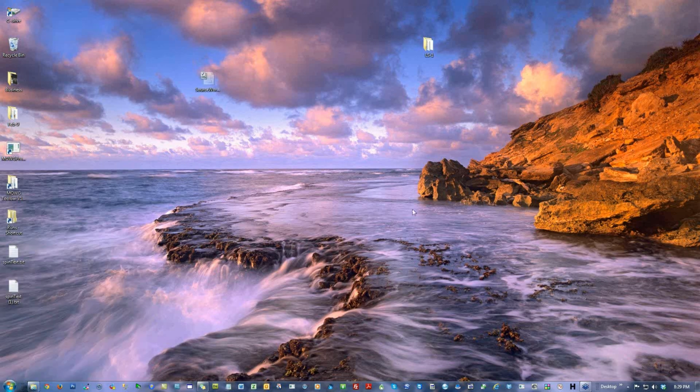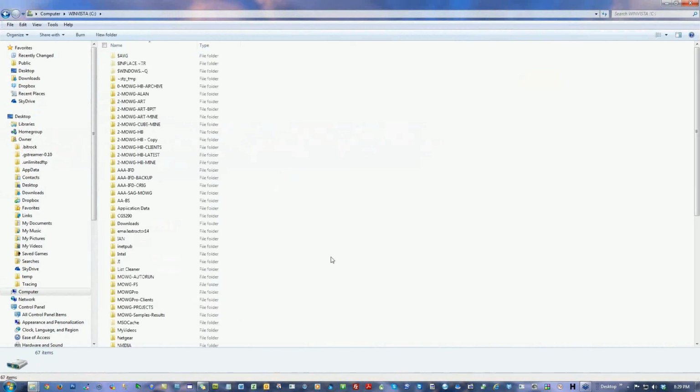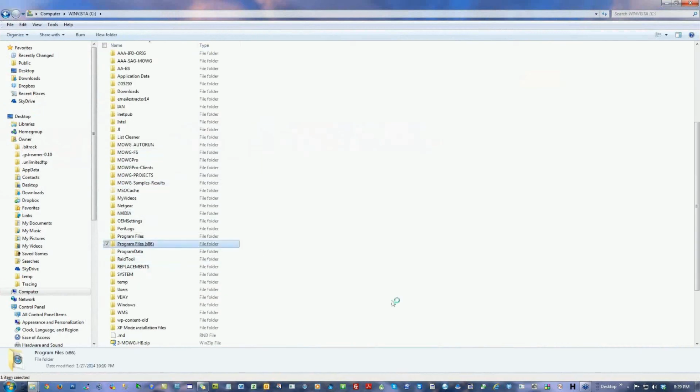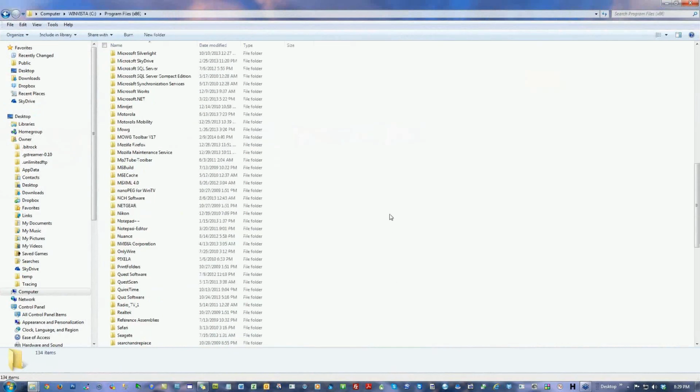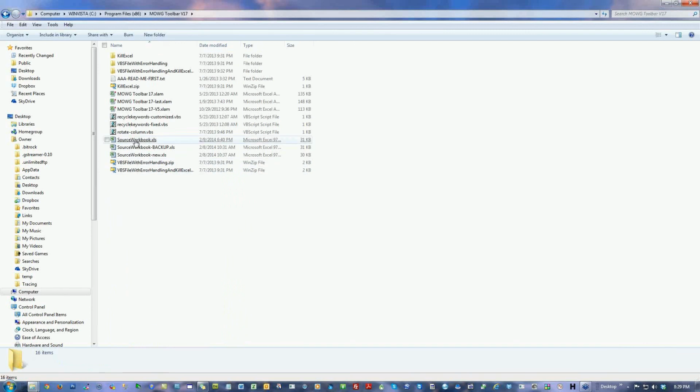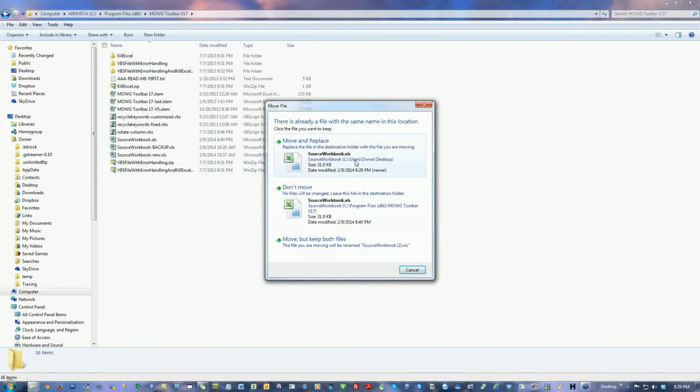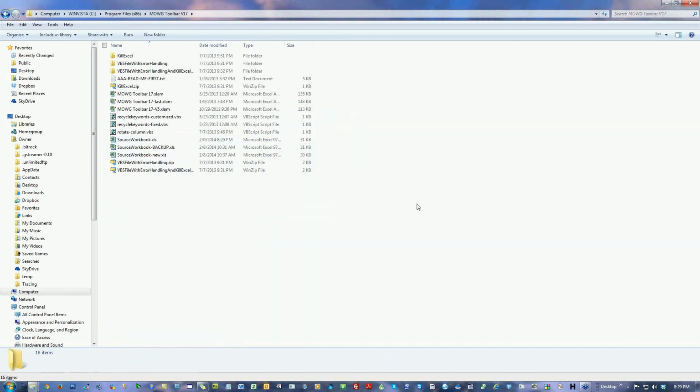Well, in my case, if I go to my computer, C drive, Program Files x86, I have a folder in there called MOWG Toolbar V17. I go in there, and there's my old source workbook. So I can paste and overwrite, and that's the new source workbook.